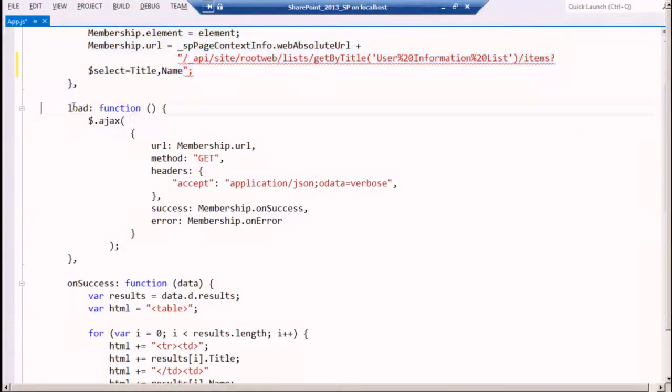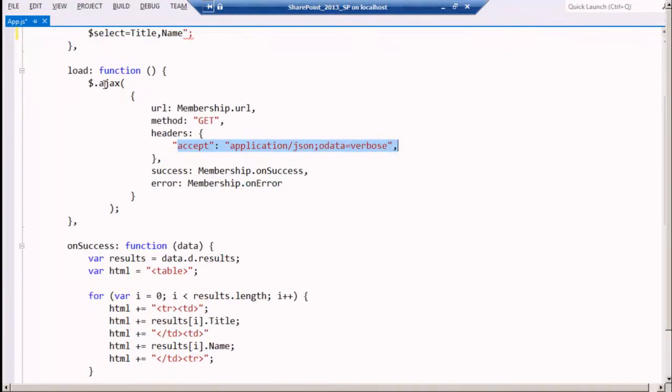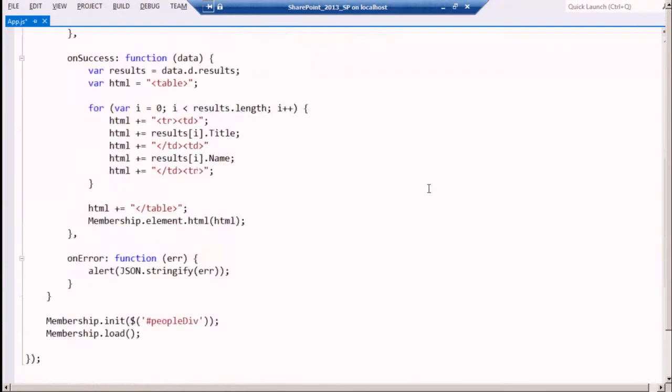Now the load function itself, again, uses the jQuery AJAX right here. And you can see I'm providing the URL, which is the URL I just made. It's a GET method. And then I have to say in the headers what I want back. This application/json;odata=verbose is basically saying, give me back a JSON object. And the way that jQuery works with the AJAX function is it's an asynchronous call. So you have to provide success and failure functions. And here are my success and failure functions.